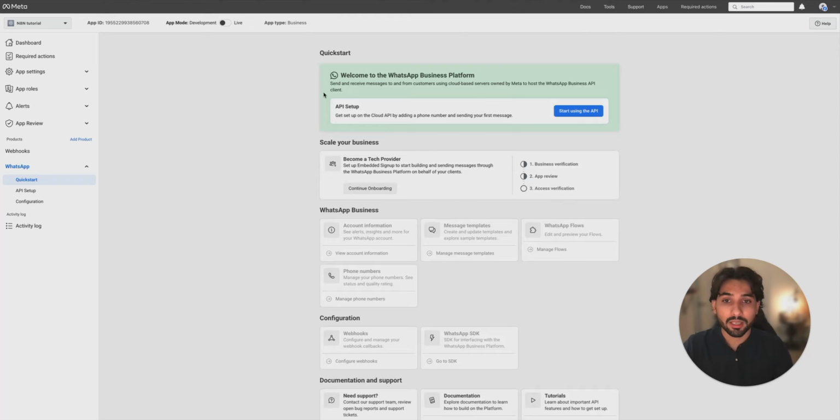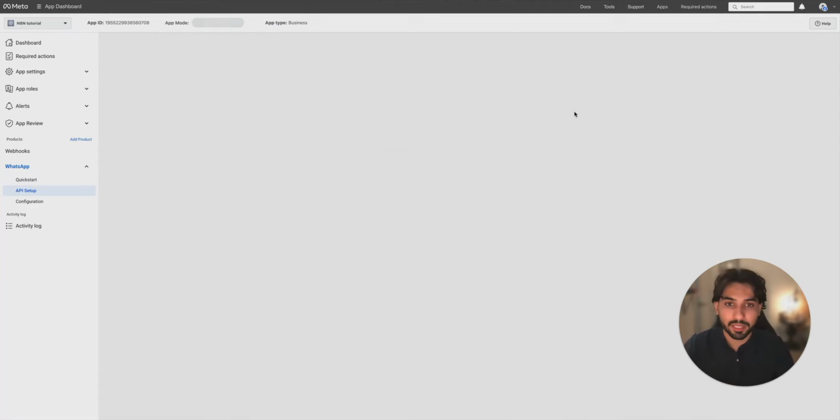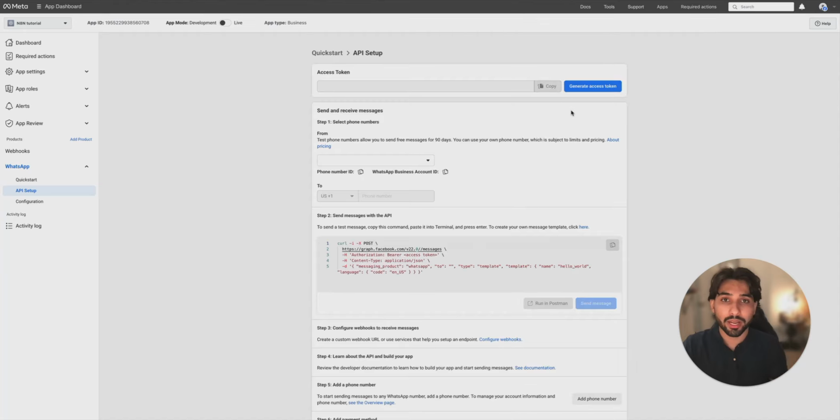Once we continue, we're going to be welcomed to the WhatsApp Business Platform API setup. So we have to set up the API to start using it inside n8n. So we're going to start using the API. And once you start creating a connection, you'll be given a test number. As you can see, we have a test number already generated for us that we can test and work with. I think the maximum is five of those.